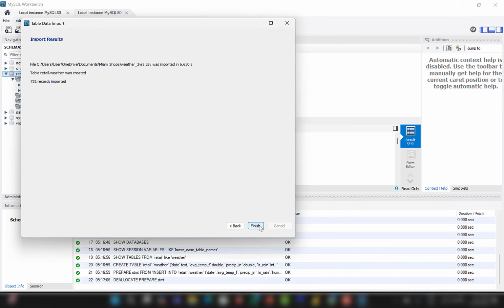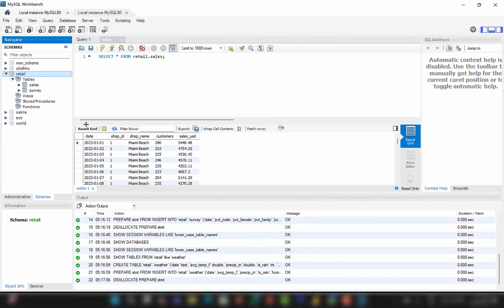Okay, finished. And we can hit refresh. And now you can see we have all three of our tables ready to go. So now we can develop SQL that we're going to pipe over into Power BI.